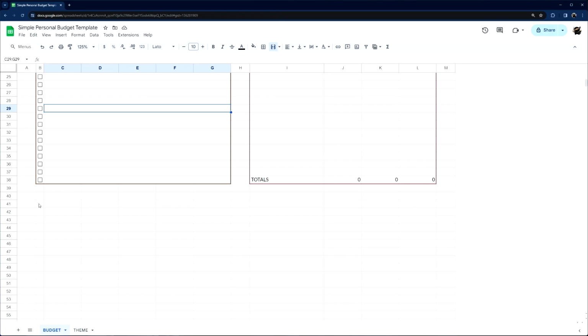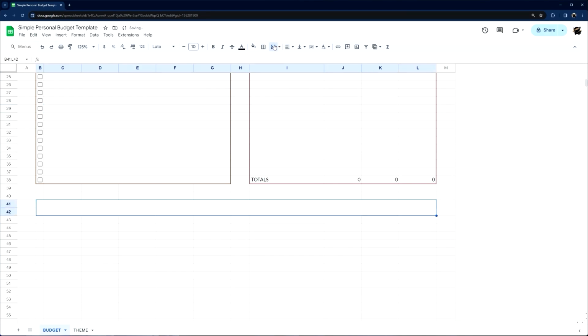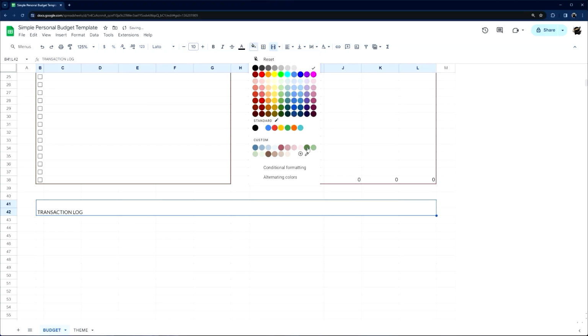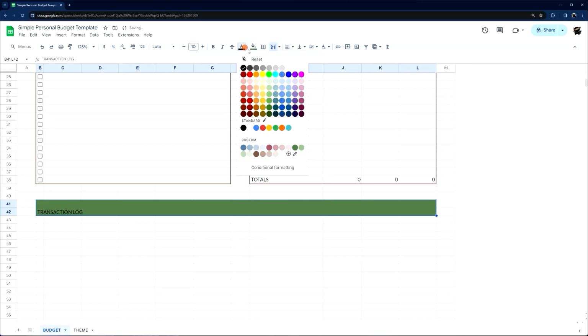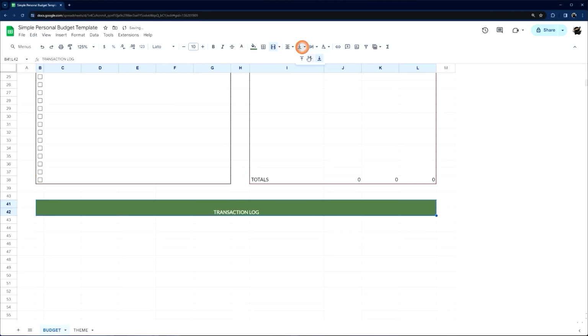We're going to do our transaction log. So let's go ahead and do this. Here we're going to use green and do the same things that we've been doing all along. All right, and so we need several fields here. We're going to use date, category, subcategory, and then let's do amount here and notes. So we're going to combine these fields.